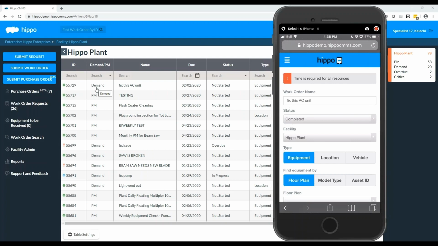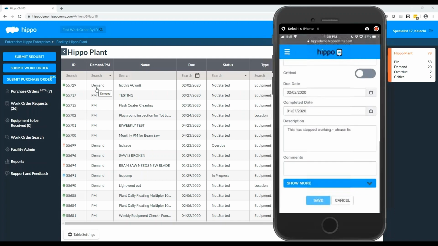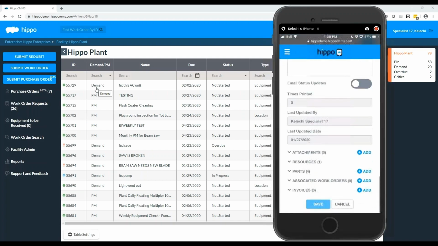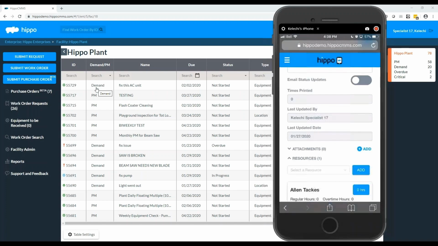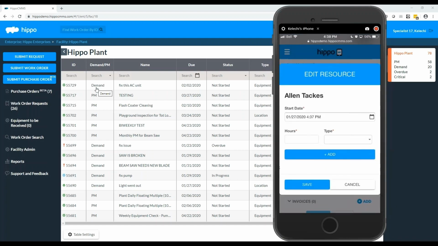So in this instance, we can see that time is required to be entered. So we'll do that in the resources section. As we go to the resources section, this shows us the resource that was associated to this work order, and they'll be able to add in their time dedicated to that work order.